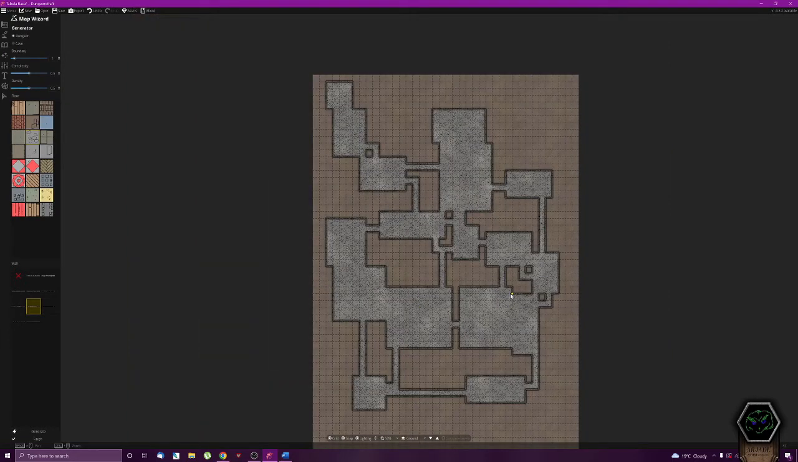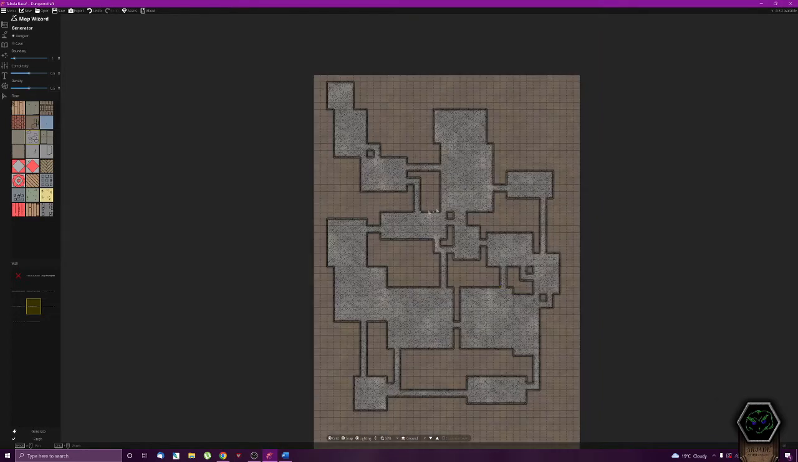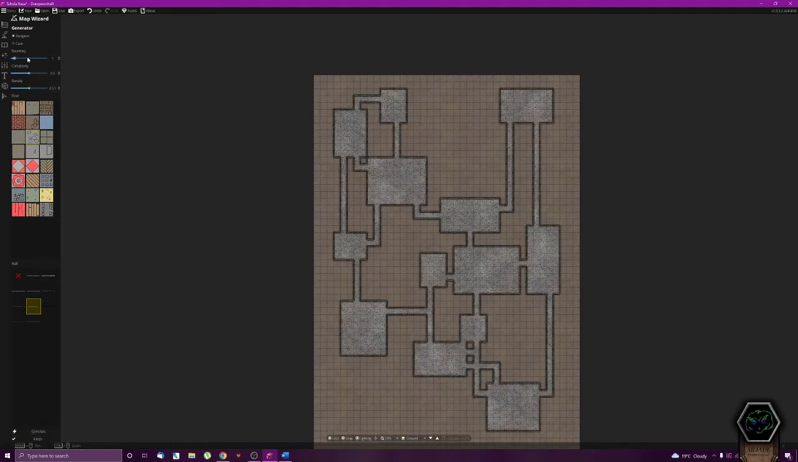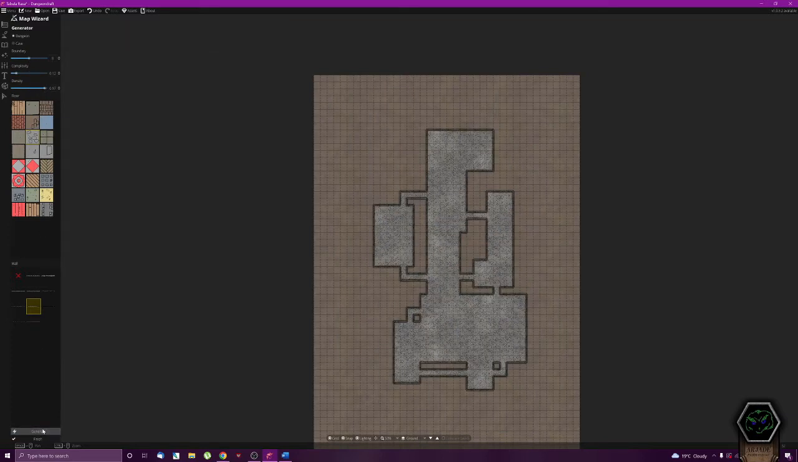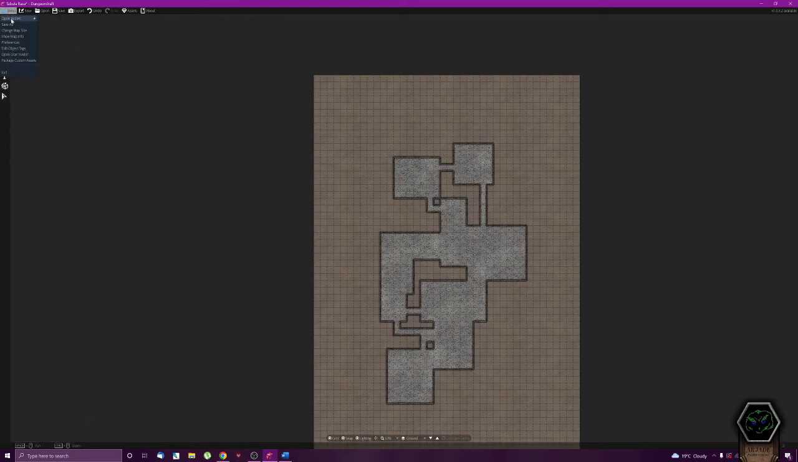I'm scrolling out by pressing control and the mouse wheel. And you can see it'll generate you a dungeon. That's not a terrible dungeon, right? So, yeah, you could do it all that way. When you're happy with it, you press finish. If you don't like it, you just press generate again until you get something you're happy with. You can also change these settings if you want a different kind of dungeon. We're not going to do that though.